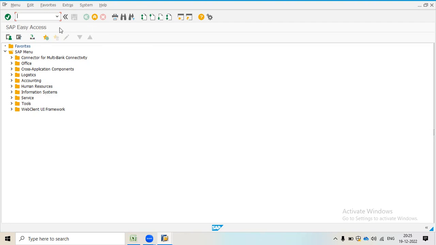This is our title bar. Here they have given SAP Easy Access. And this is the application toolbar. As per the business application, you can click on these icons. So this is how it works.